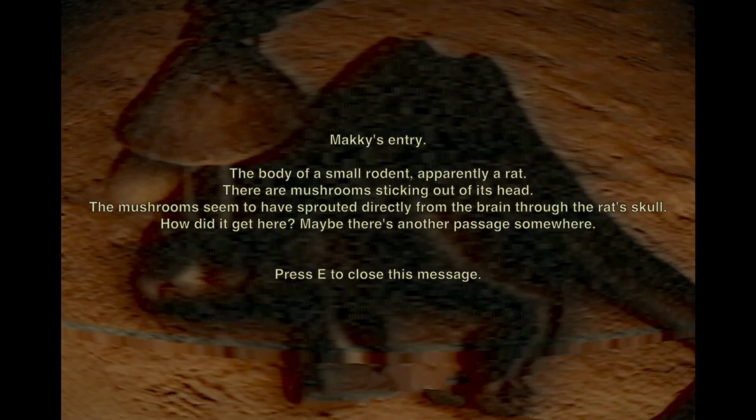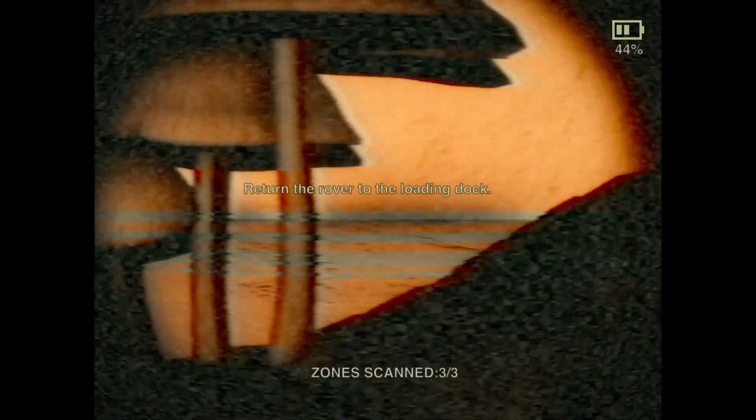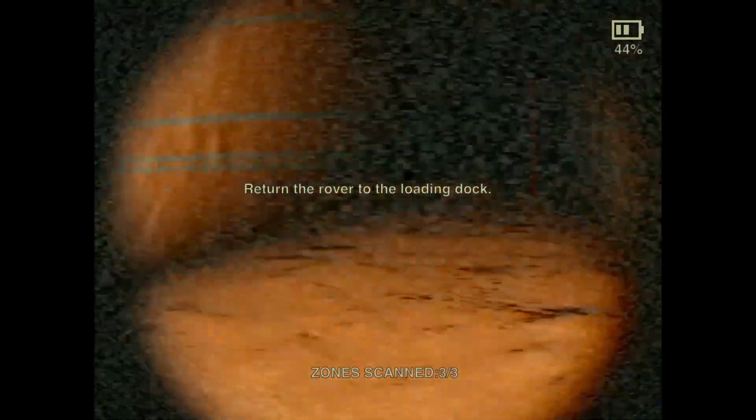The body of a small rodent, apparently a rat. There are mushrooms sticking out of its head. The mushrooms seem to have sprouted directly from the brain. How to get here? Maybe there's another passage. You have to go back to start.